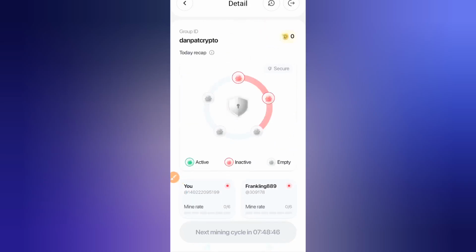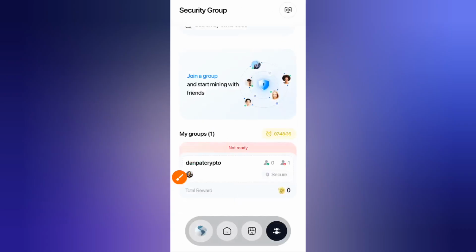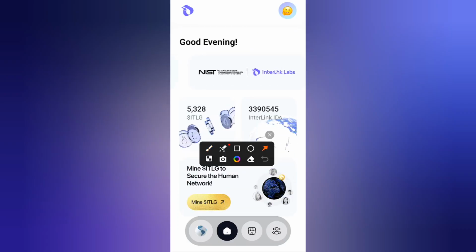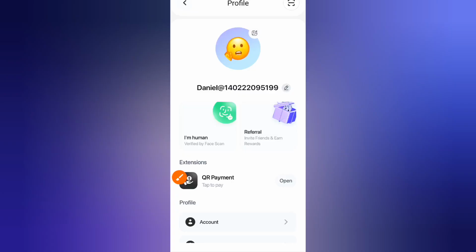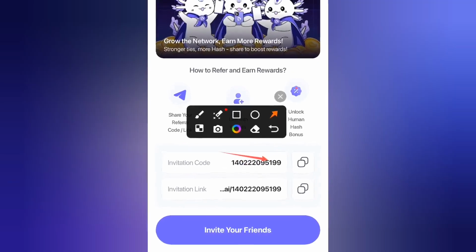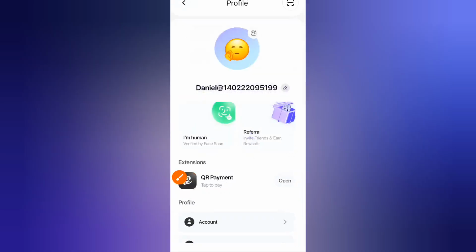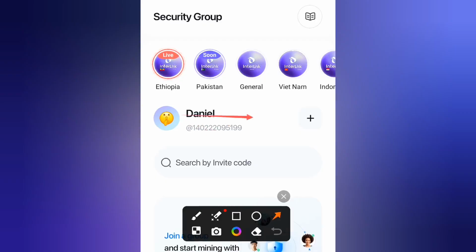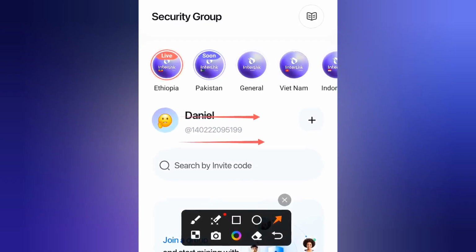So the way it works is that if I want to invite someone right now, I would have to give them my account ID. All right, my invite code. The invite code I'm talking about is this one you see here. Let me go to the home section right now and click on the profile at the top right corner of my screen and click on referrals. You can see this invite code right here. This is the code we are talking about. If you go back to the security cycle section, you see the code right here. This is the same code we are talking about.